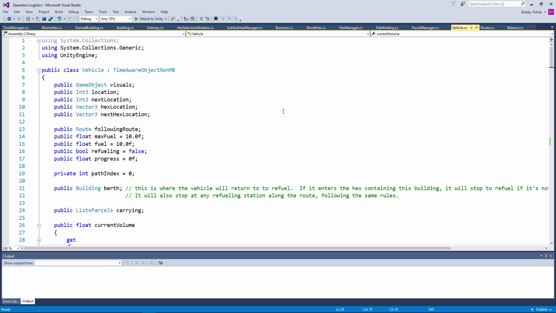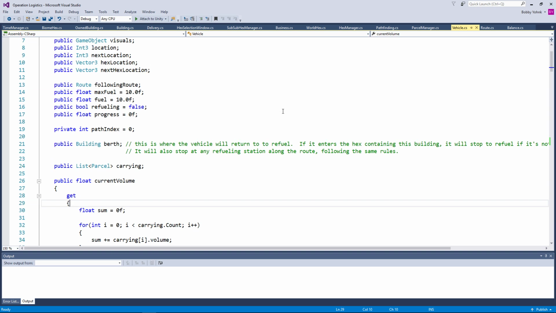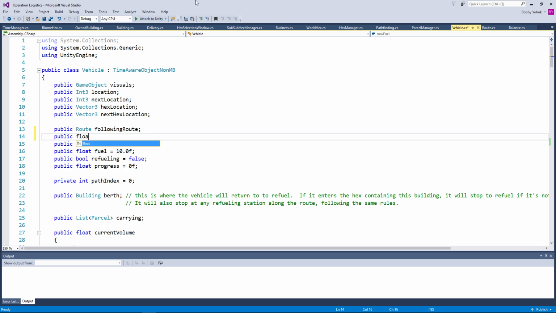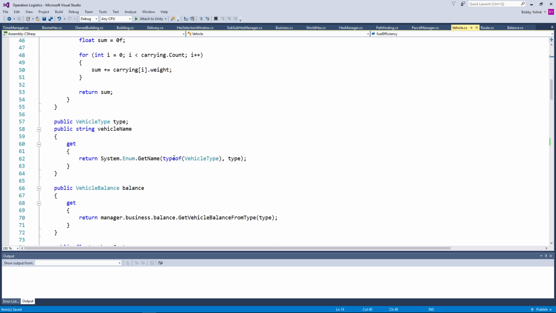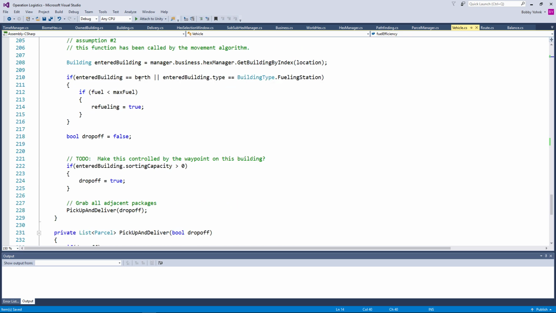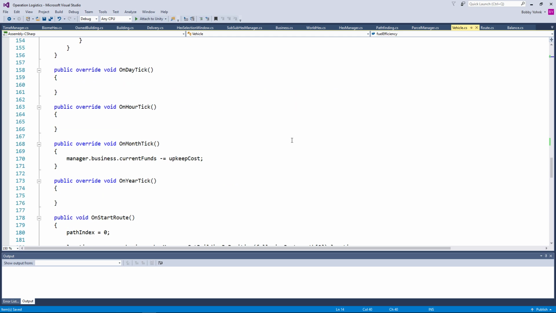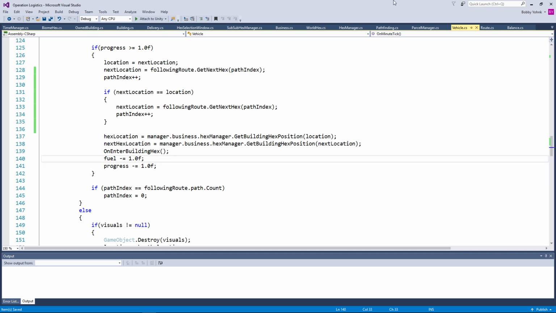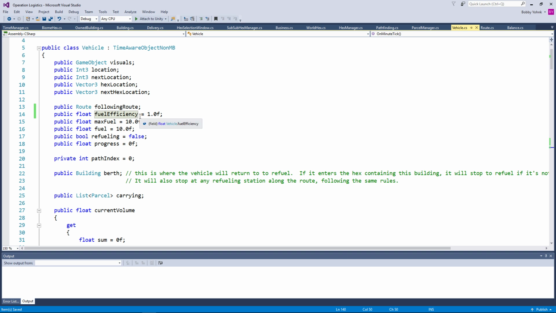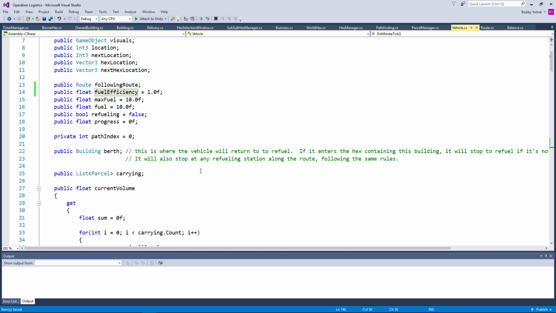I think the best way to do this, at least for right now, is to do something along the lines of this. Public float fuelEfficiency equals 1.0F by default. And then on enter building hex, we actually don't change our fuel here. Where do we change our fuel? Here. So fuel minus equals 1.0F times fuelEfficiency. So the lower the fuel efficiency number is, the better, and the higher it is, the worse. But we're just going to use 1.0 as a base. That way we can change it so that our 75 gets us further, but also is cheaper, right? So that's okay. And now we don't actually have to do any sort of wonky conversions.